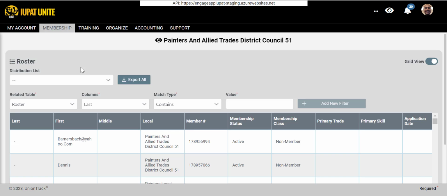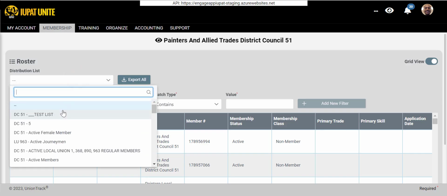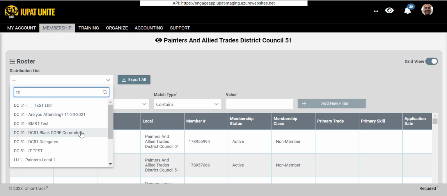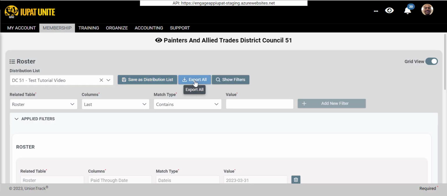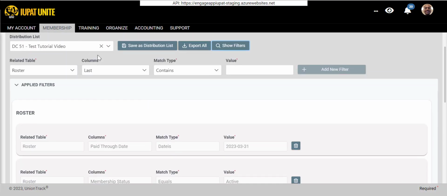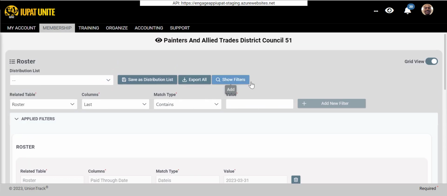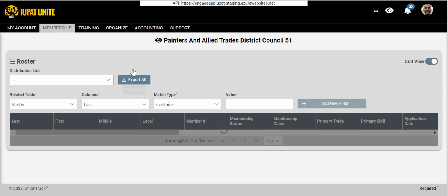This is essentially an advanced way to view your roster, but it is very similar, as you can see, to the distribution lists. So you have the option to pull that distribution list that you just created in your distribution lists, and you can export this. You can show the filters or hide the filters and add more filters to that. But say you don't want to select the distribution list. Let's toggle out of this and come back in here.